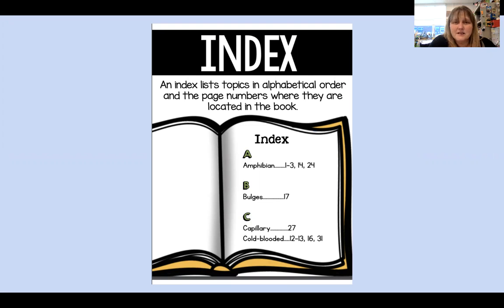So if I look at this index and I want to learn about bugs, is bugs listed here? No. Should I even bother going through this book? No. So boys and girls, an index is a good way to help you find something quickly. Sometimes table of contents aren't very detailed, but an index is much more detailed and you can find different areas.